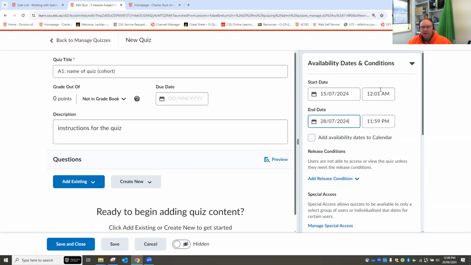And we'll see that I'm asked as well, do I want the availability dates to be in the calendar for the students? If it's in the calendar, it means they're going to get reminders about it. 2 days before we hit this date, the students will get an automatic email that says this quiz is going to be available in 2 days' time. Similarly, as we approach the end date, 2 days before that, they'll get an email that says this quiz will no longer be available after this date.